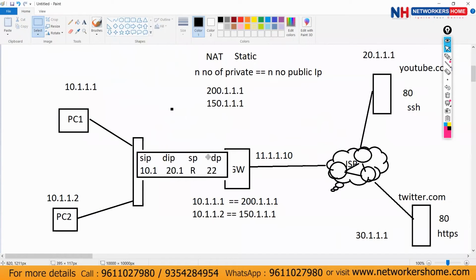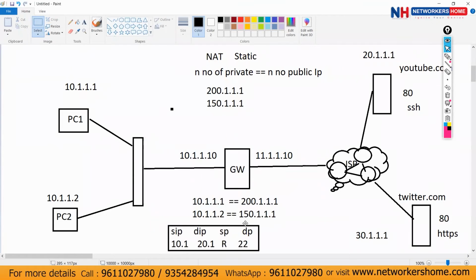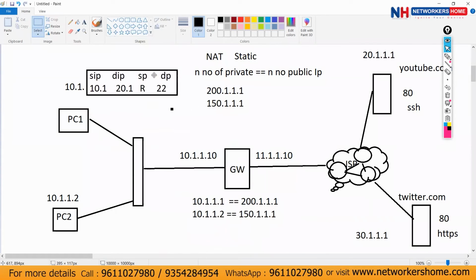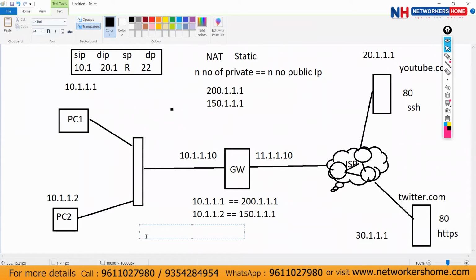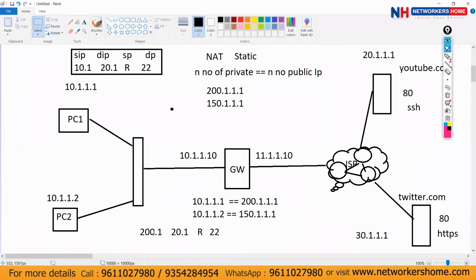So first, the translation will happen. According to this particular policy, I have done a mapping. As soon as this packet is received on the gateway, your gateway will translate 10.1 to 200.1. Destination remains the same. Source port remains the same. Destination port remains the same. Translation is done. Now this packet is going from your gateway to the ISP.